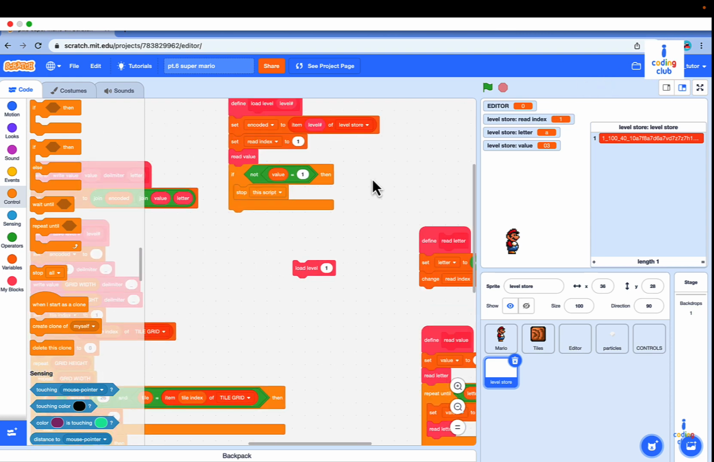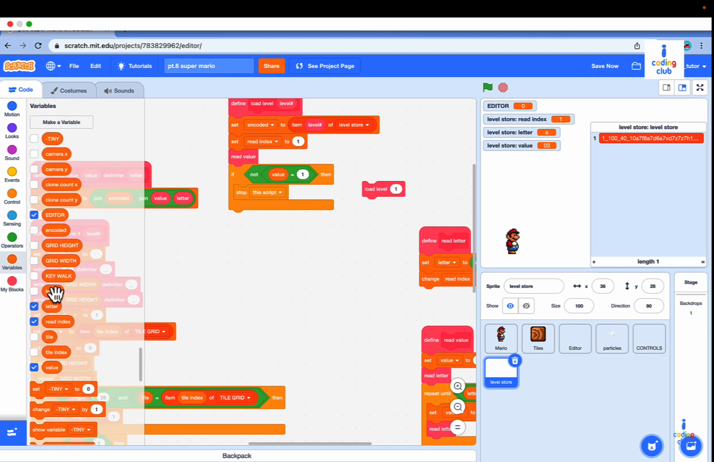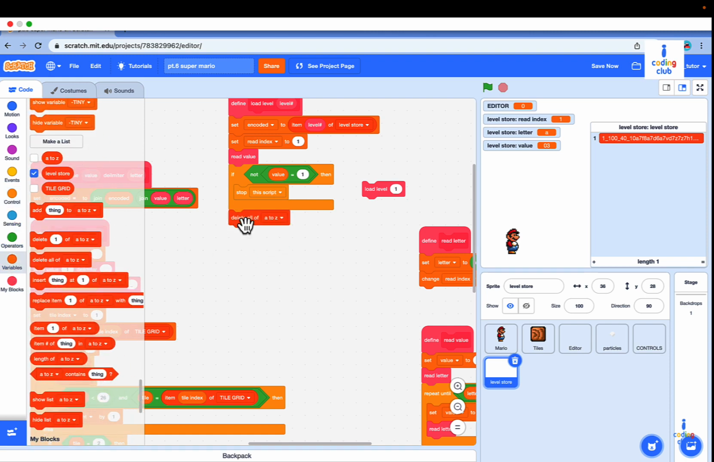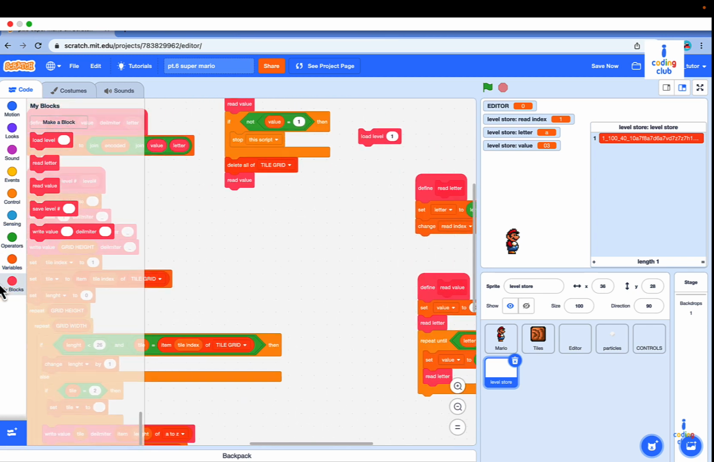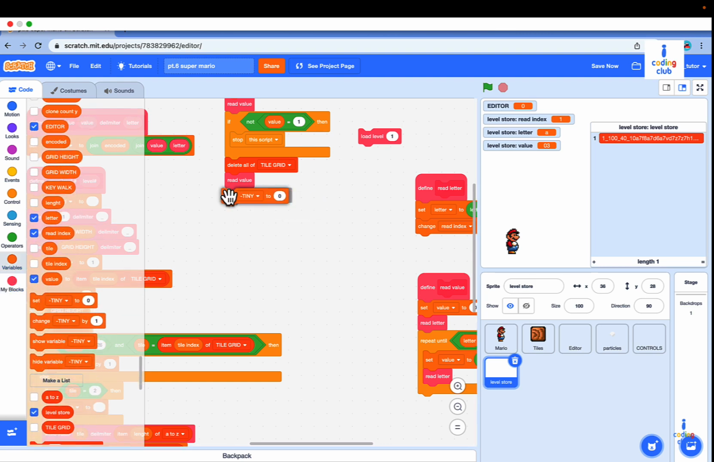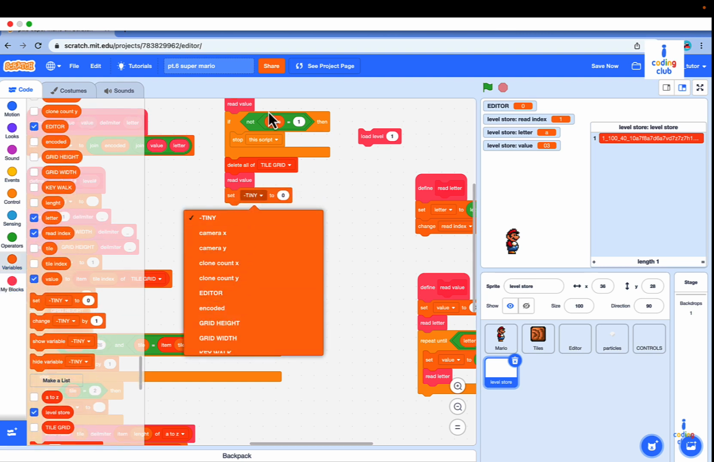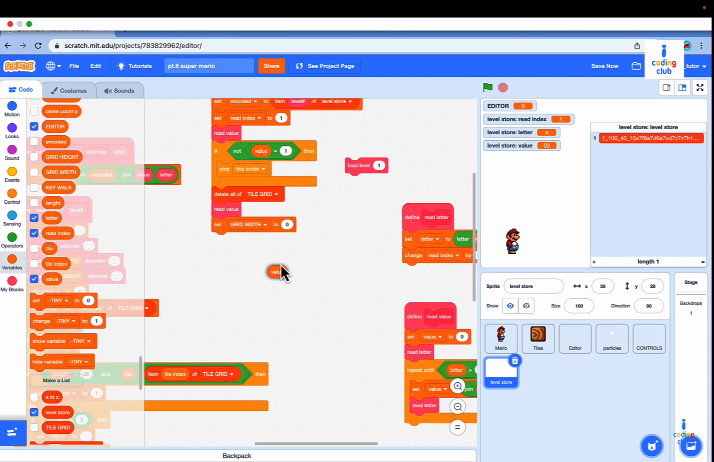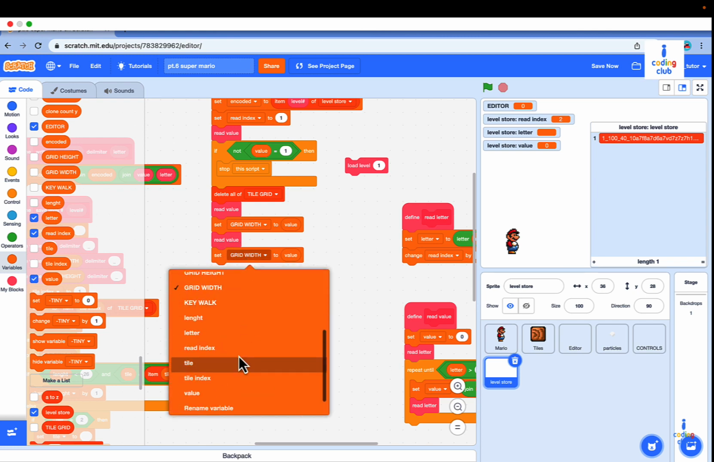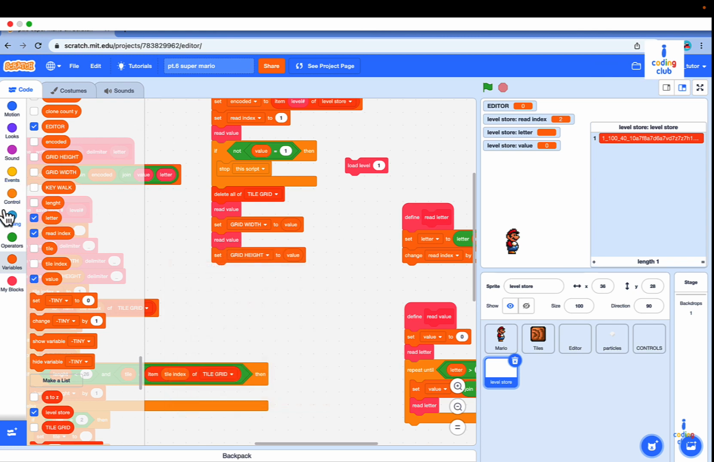Save your project. And under the if, put a delete all of tile grid. And then a read value block. And then we set grid width to 0. Like that. And we set grid width to value. And duplicate that and put a set grid height to value. Like that.